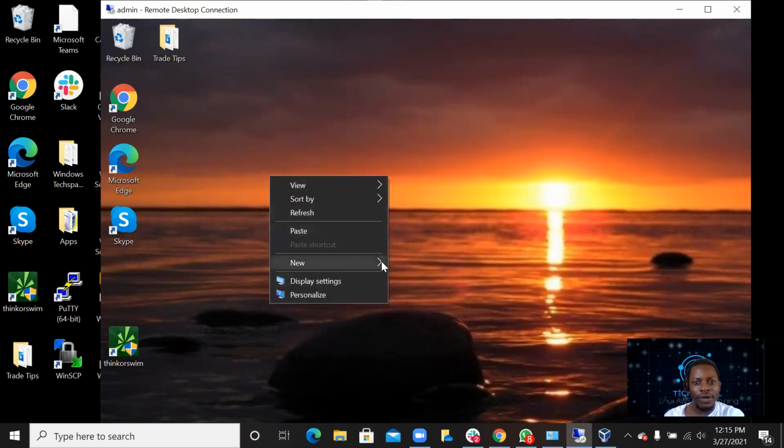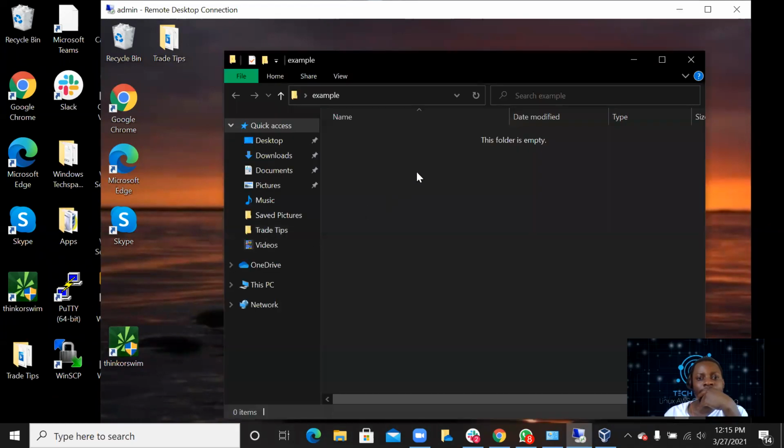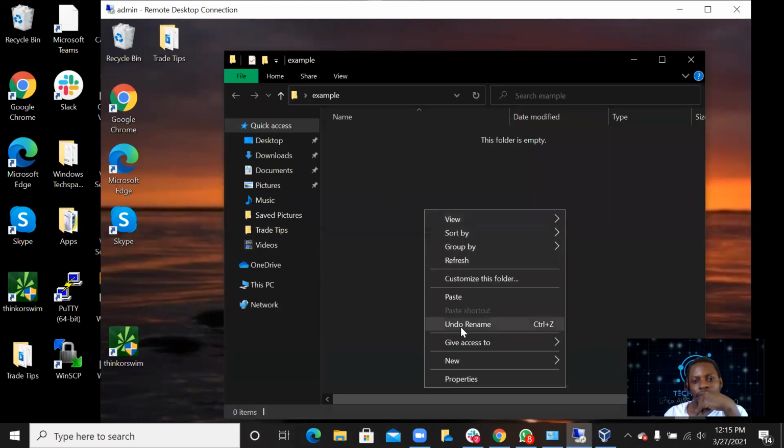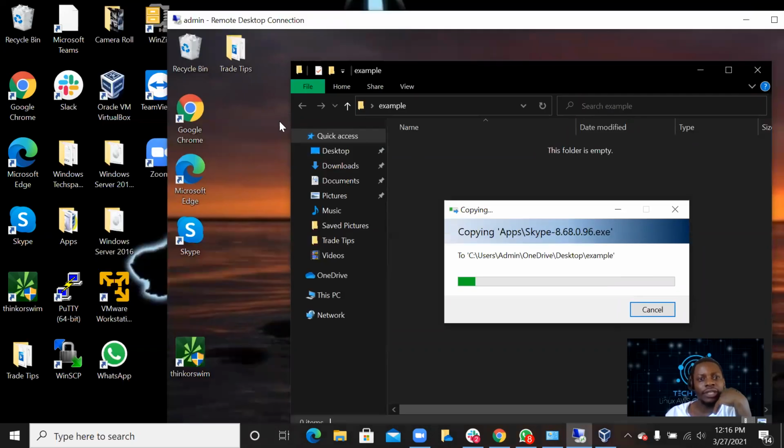So let me create a folder on this computer, named example. Let me open this folder and see if I can paste. You see, it's copying this folder from here to this machine now. So I can do stuff like that, so long as this machine is remote connected to the other machine. That's another way of file sharing as well. You can copy from this machine once you're remote connected and paste it in here.